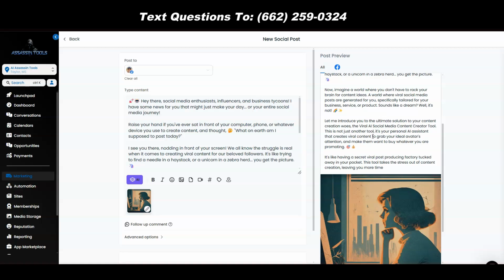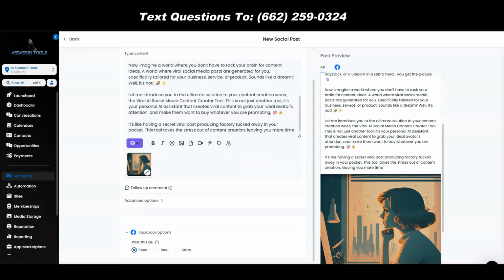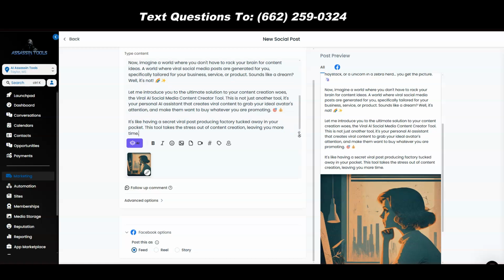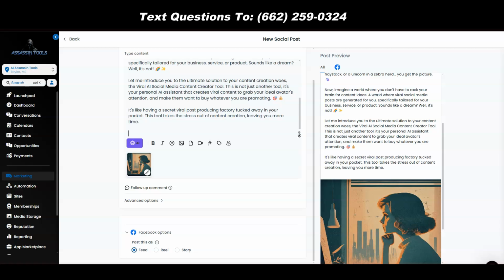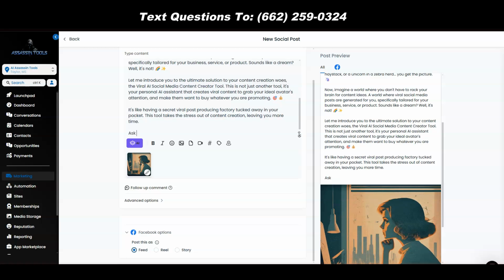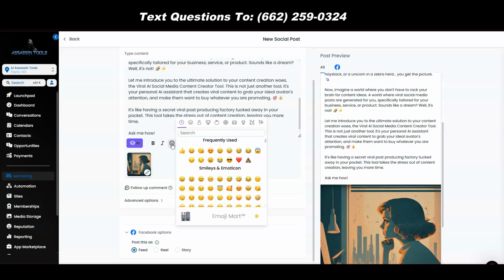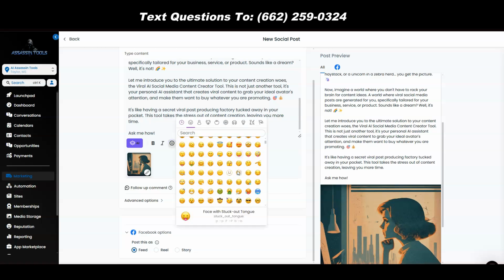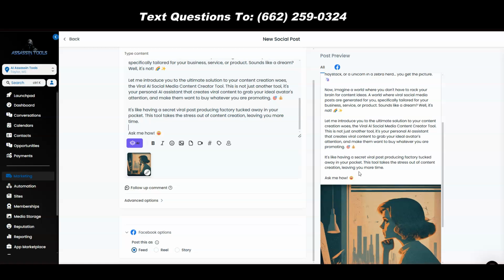and let's read this post. Let's make sure we have a call to action. It's like having a secret tucked in your pocket. See here, it said leaving you more time, and we're going to come down and put in, let's just say, ask me how. Then we're gonna put an emoji, and we'll just come down through here and do a smiley face. Okay, and that puts it over there.